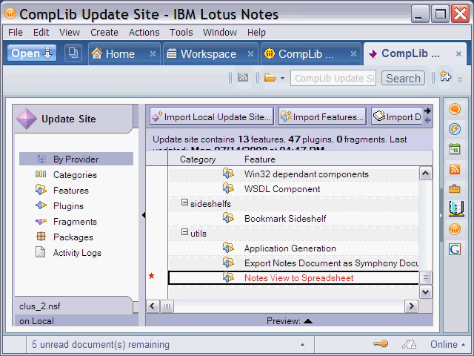Hello folks. Today we're going to look at one of the features present in the library that doesn't expose itself as an actual component that you put in a composite app, but rather as a feature that you extend the notes. Today we're going to look at the Notes View to Spreadsheet feature, which appears as a menu item underneath your File menu.